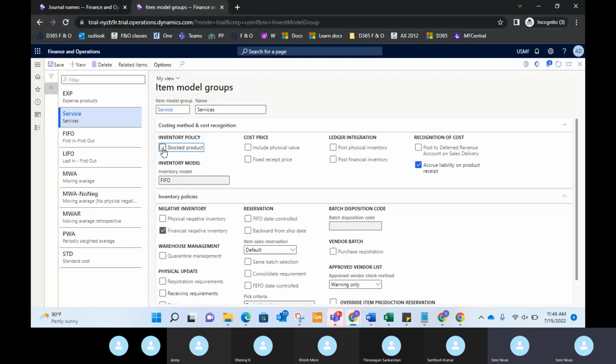Assuming that we are dealing with products, you'll have to enable this one, and these two will be enabled by default. And even here, recognition cost: recognition is nothing but when do you want to recognize the cost of this particular product. Like there are different types of revenue recognition. Revenue recognition is a completely different module here, and you'll have to explore more on it. Even though there are different stages to recognize the revenue or cost, we'll be following the accrue liability on the product.